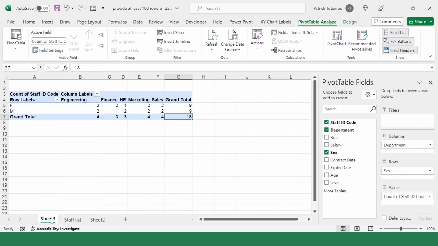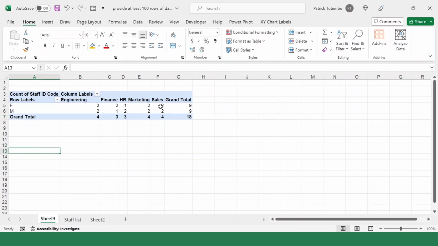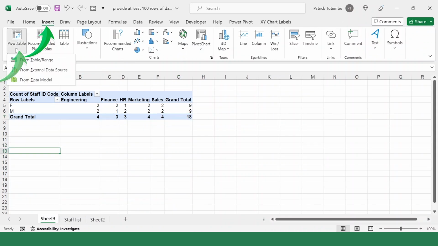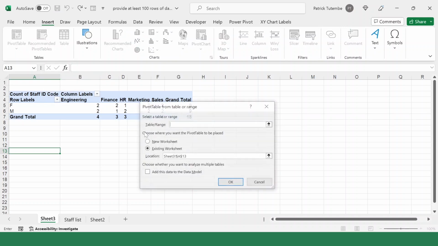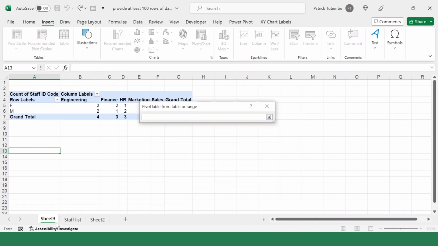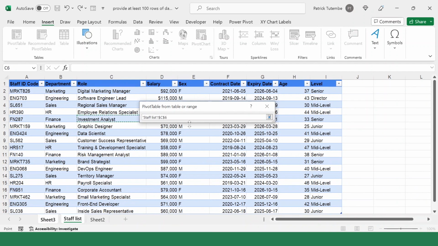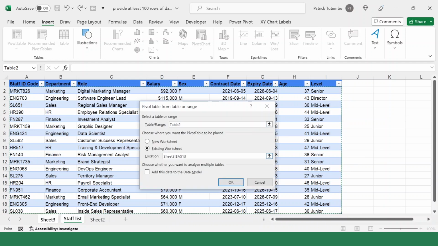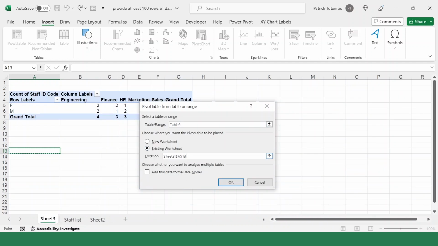So we shall come and click anywhere in this worksheet. We go to the insert tab, click on insert pivot table from table range, and we come and identify our staff list. We click there and we Control A select all. It shows that we have selected table 2, and when we press OK in the existing worksheet under A13 where we clicked initially, we press OK.